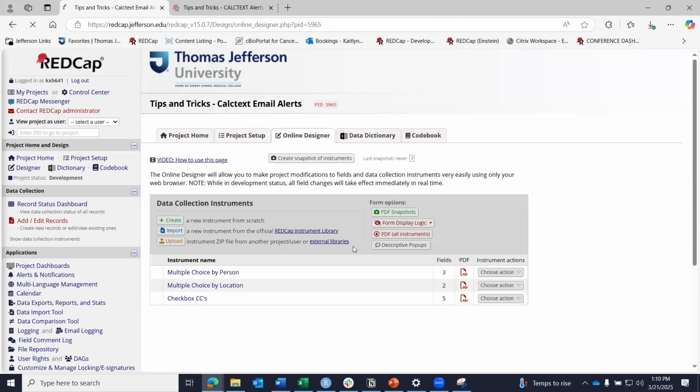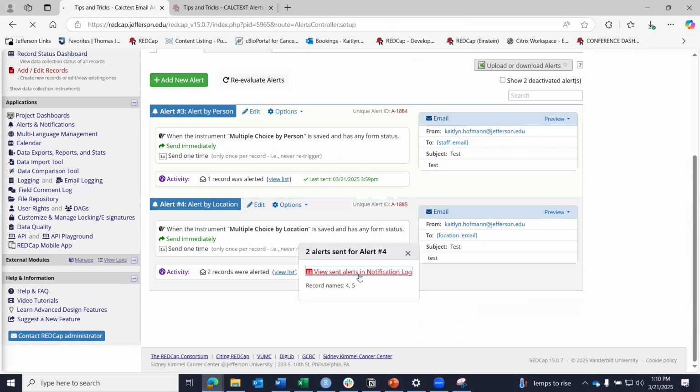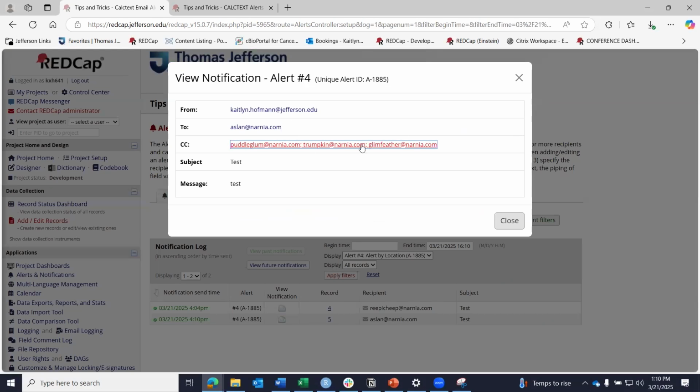So now when I go to look at this alert, I go to its logging. We can see the one I just sent for record 5. It sends to Aslan, but it also copies the people whose names got checked. So I sent it to Puddleglum, Trumpkin, and Glimfeather as well, but notice it didn't send to Bree. Even though his field is empty, it just ignored the empty field. So this allows me, with one alert, to copy endless combinations of users, or endless combinations of people. They don't have to be REDCap users on an email.